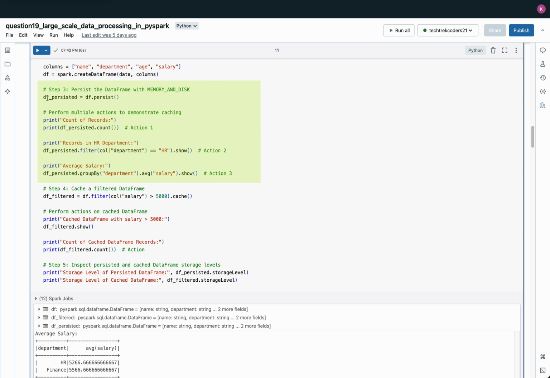Step 3, persist the data frame. The persist method is used to store the data frame with the default storage level, MEMORY_AND_DISK. This means the data frame is cached in memory if there's enough space, otherwise it spills to disk. Persistence ensures that this data frame does not need to be recomputed for subsequent actions, saving execution time.